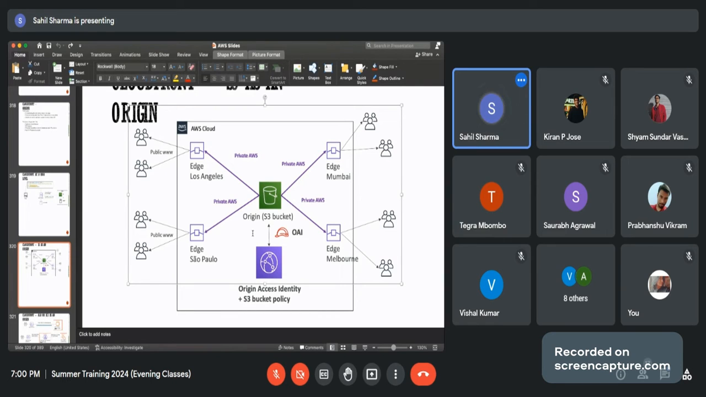So whenever any customer wants to access this, they will send a request using the public IP address to the edge location. This will move on to the origin bucket, copy the content from the origin bucket to the edge location, and each edge location is associated with cache memory, and they are going to get the data from there. Now you will observe this OAI.